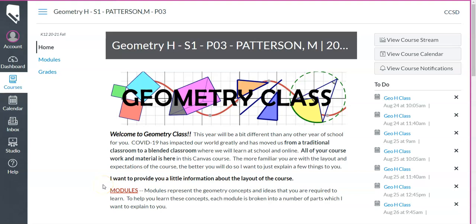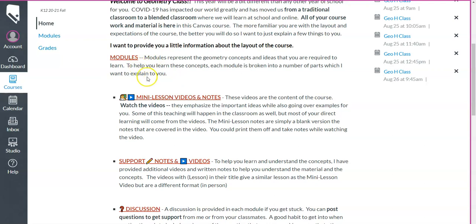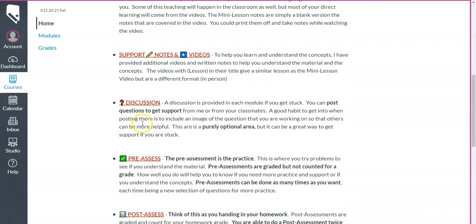Let me show you around the course a little bit. First of all, this is like the starting page. I'm in student view right now just to give you a sense of the design. This, of course, would say your course title or whatever, but basically the main front page just explains my layout, what a module is, mini lessons, support, and so on.